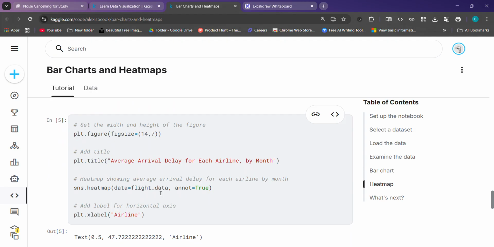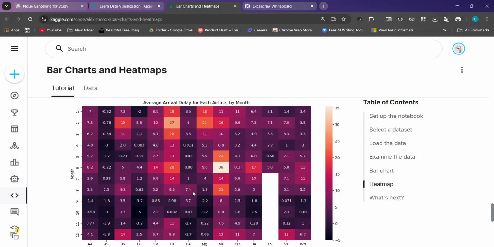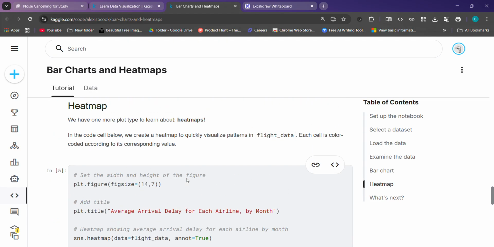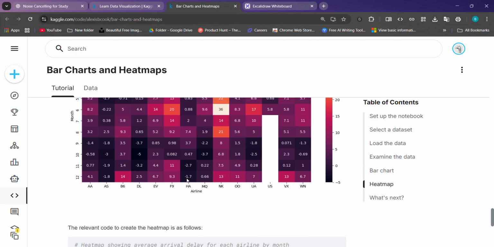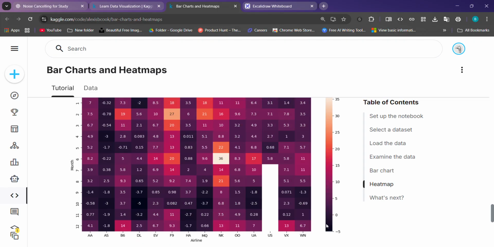If you write it in your notes, then you remember it very well. But just understand the index. Then here is the data. Data is the flight data. Flight data means it is the data set. And annot is true, right? X label. It is just a heat map. Okay, here the scale is 0, 5, 10, 15.